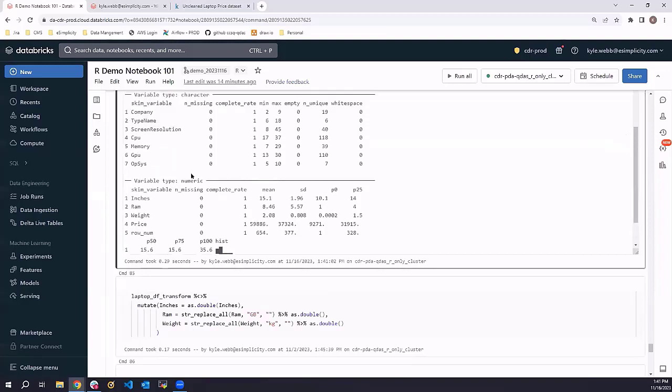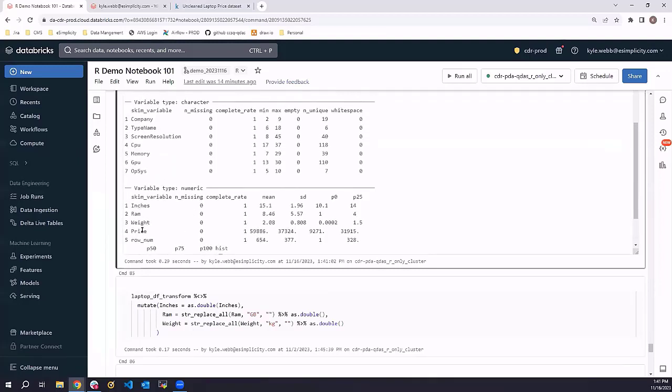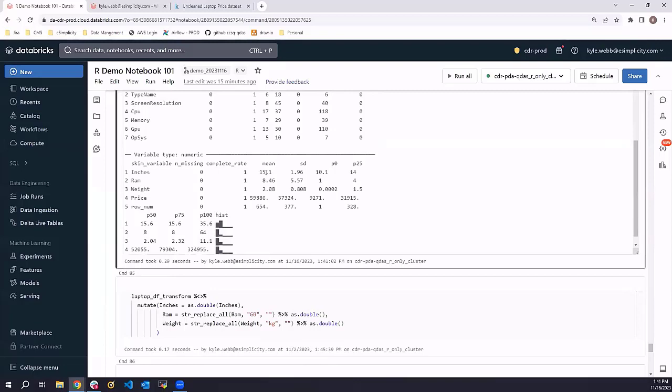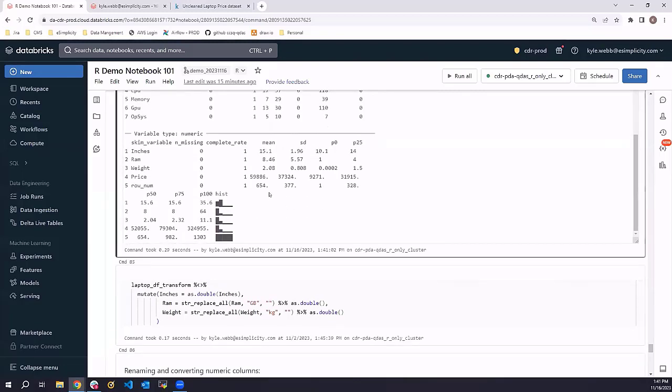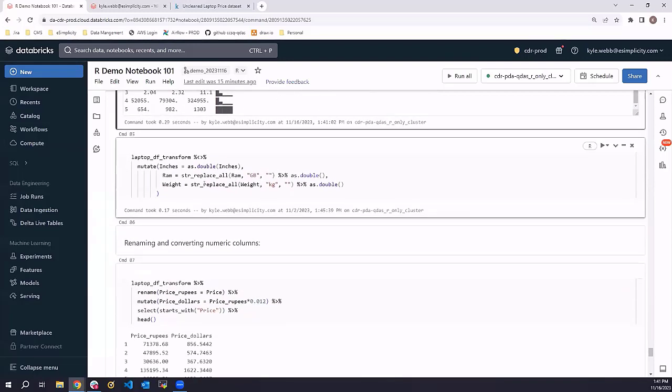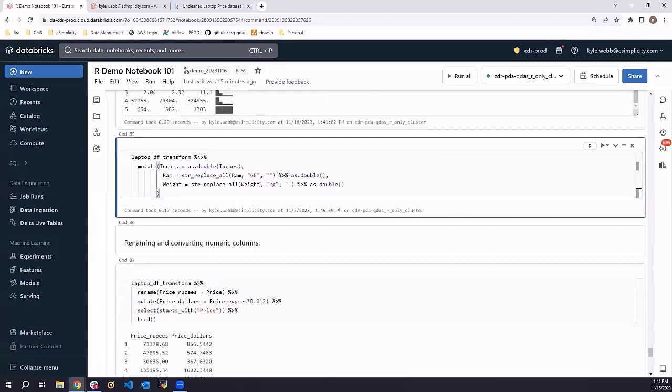Okay, so we can see weight, RAM, and inches are no longer variable type of character. They are numeric. And yeah, we have the other stats sort of showing here of how their distribution falls out. So I'm going to rewrite over laptop DF transform to basically set those changes in place.